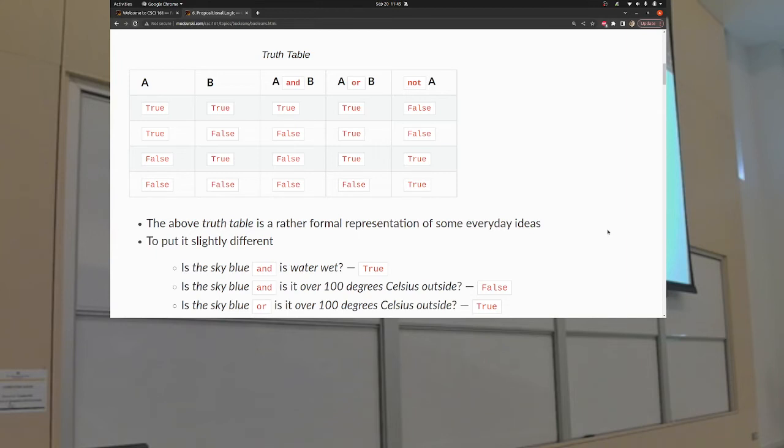If we ever have the case where A is true, and B is true, and I say, hey, is A and B true? You say, yeah, it's true. If I ask you, is A or B true? You're like, well, yeah, they're both true, so it's true. And then if I ask you, well, what's not A? If A is true, what's not true? Say it. False. That shouldn't have been difficult.